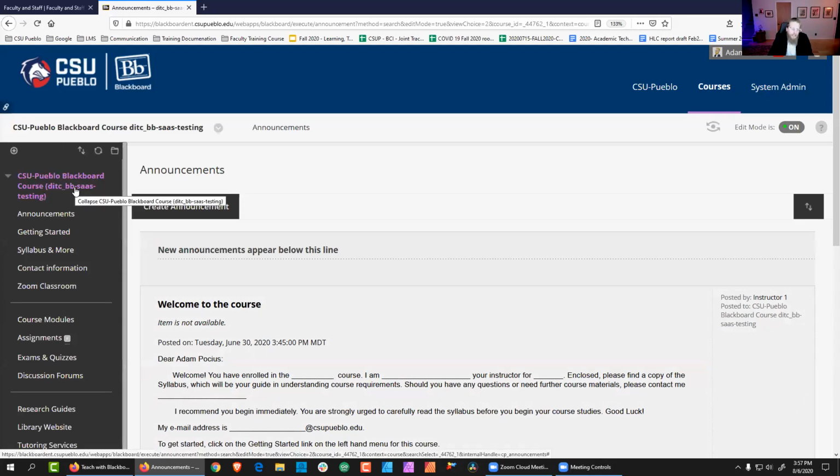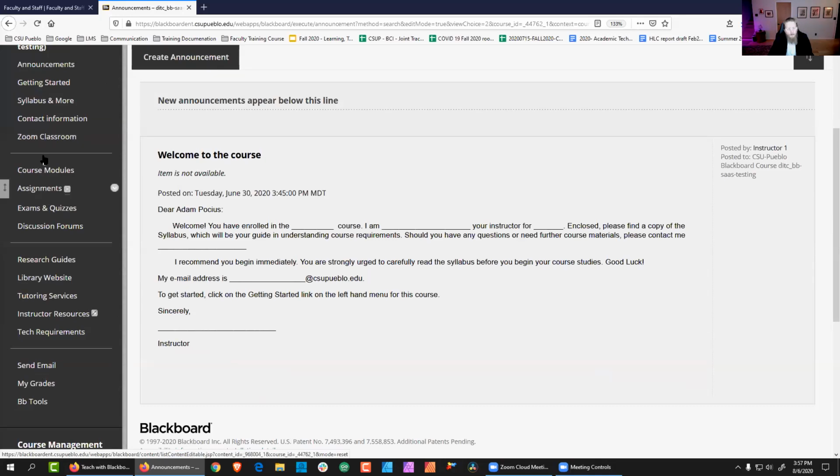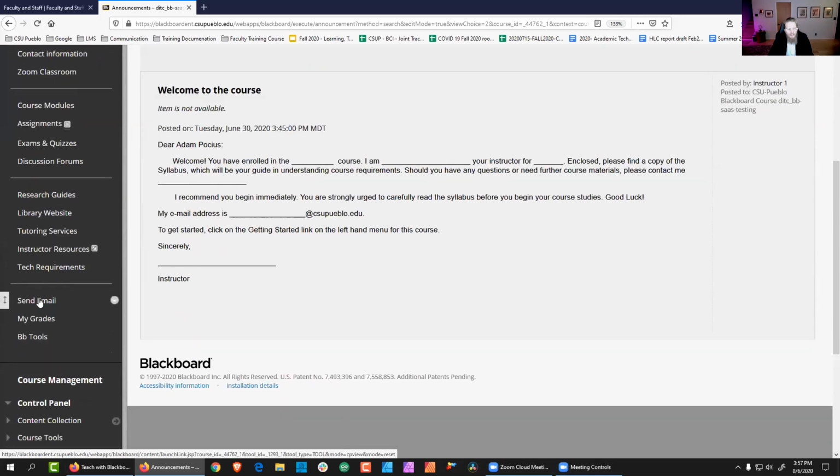Another area to communicate with your students will be through the send email button. So you can go right into that navigation menu down to send email.